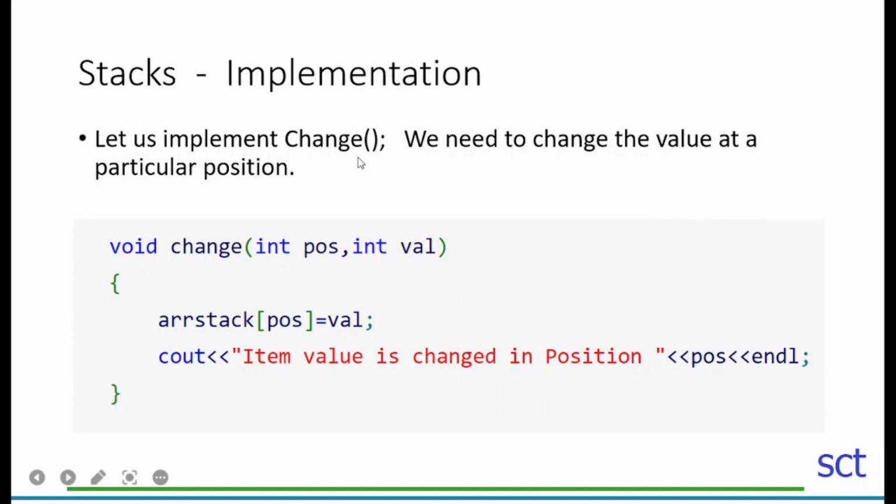Next we are going to implement change, and we need to change the value at a particular position. Okay, so change is a function which is going to take two parameters, one is position and the other is value. Inside this function you are going to say array stack of position, that is the position which you want to change, is equal to that particular value. So, the item value has been changed in this position, that is the message which I am going to give in the change one, and it does not return any value here.